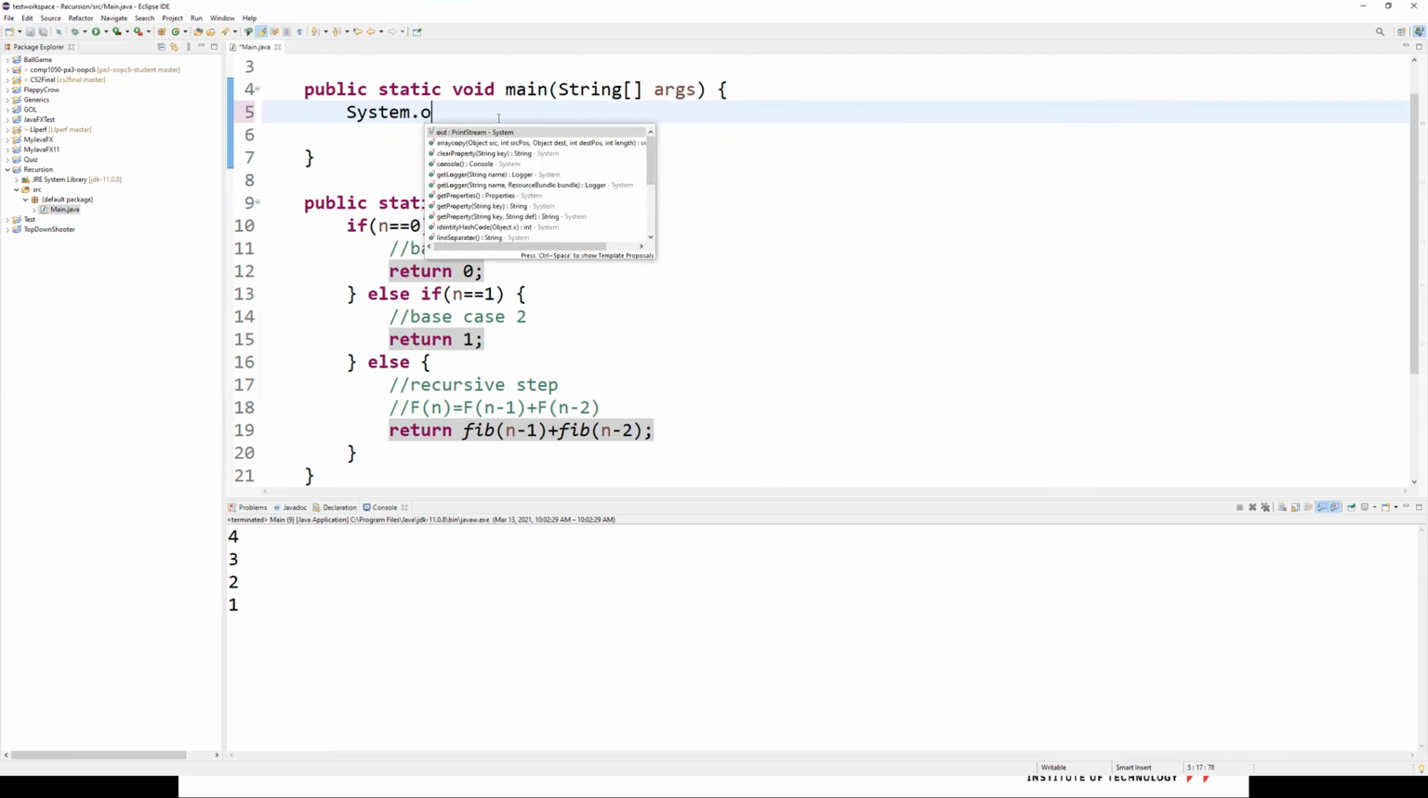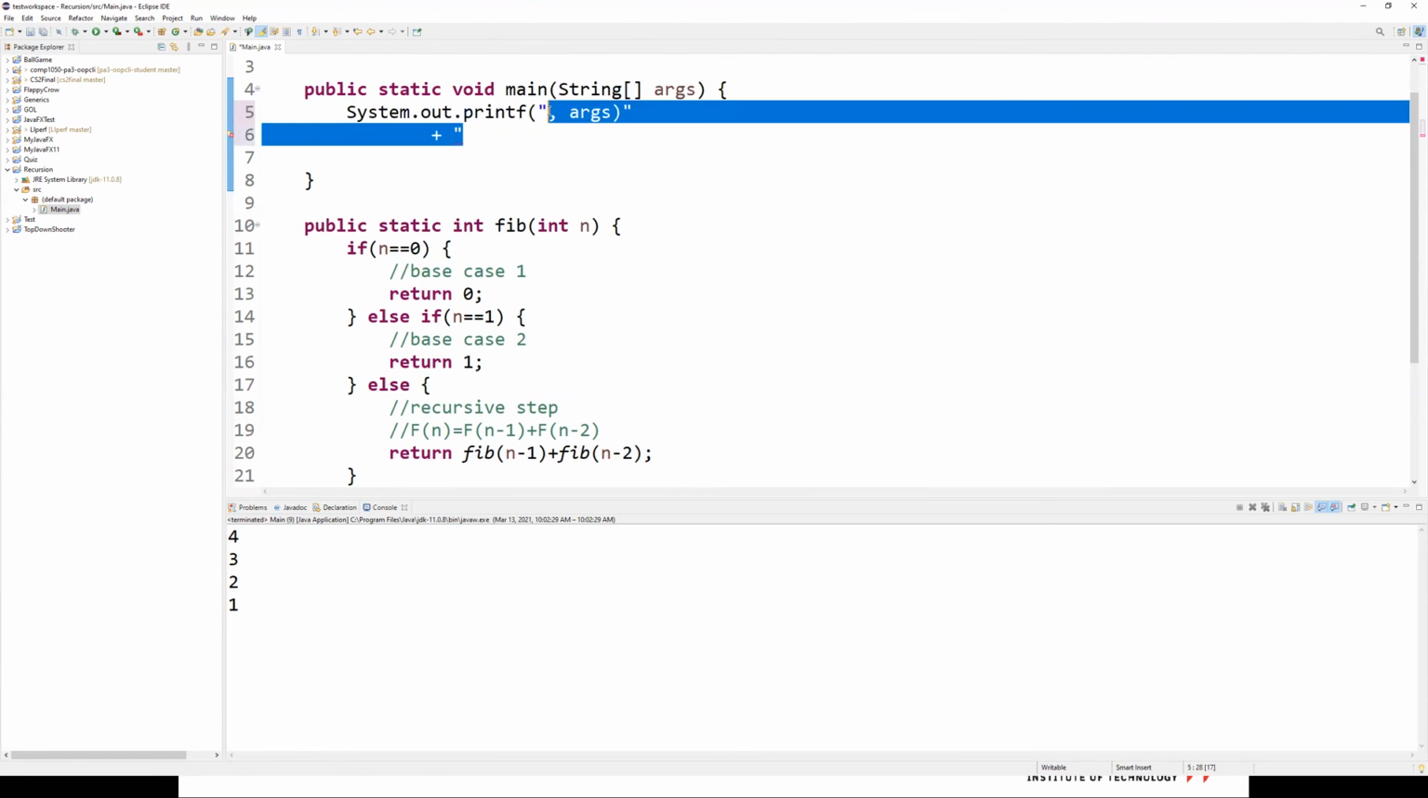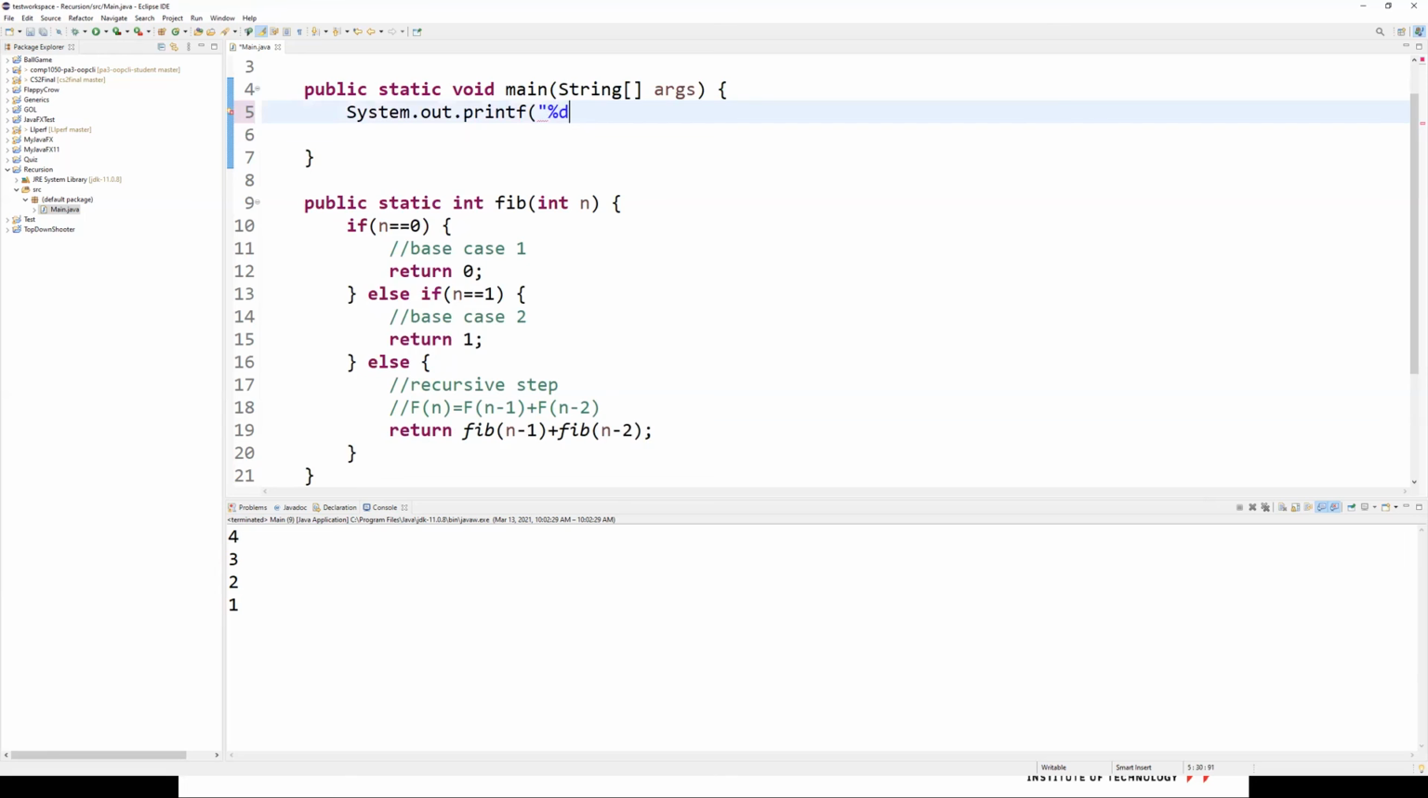So let's do a print here. And we're going to print out a %d and %n. And then we'll say fib, and let's put in like 4 for this.